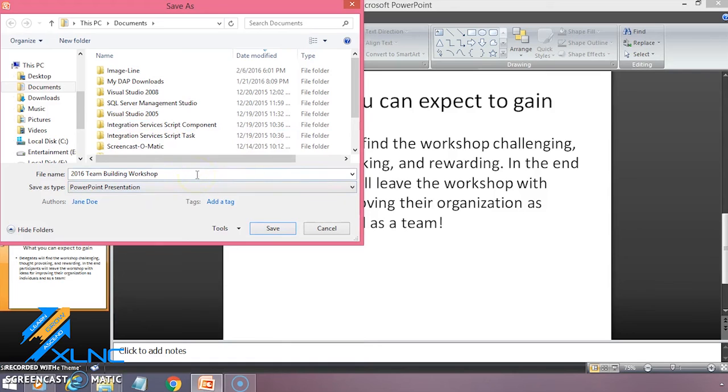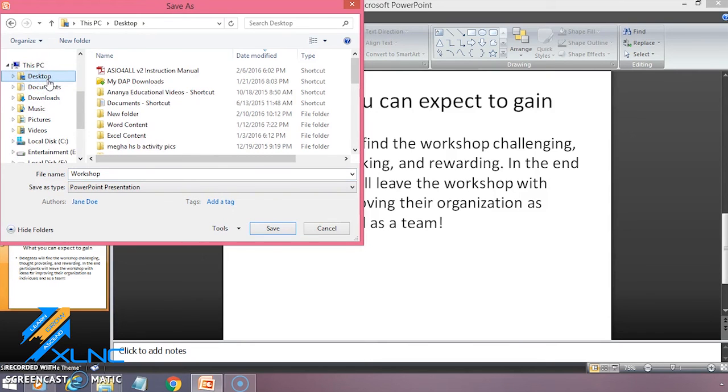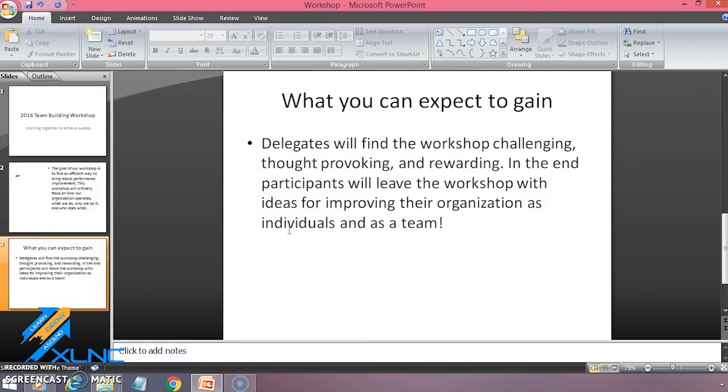Okay, here. And we'll rename the file. So let me enter the file name as workshop. Let us now choose where we want to save it. So I wanted to save it on my desktop, and I'll now click Save. As you can see, the file name has been changed.